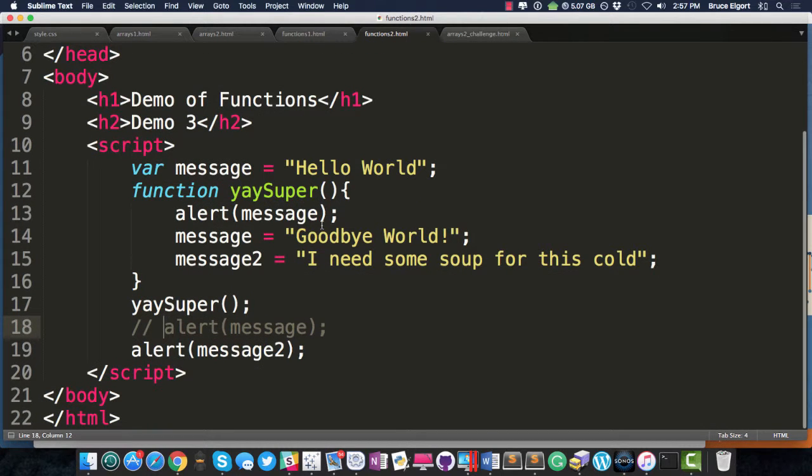So what happened here? What happened? Why was I able to see, and let me show you right here, yay super, that's the end of the function. So I was able to create a variable inside of a function, and then I was able to see the value of that variable outside of that function. So again, pretty trippy for some of you out there.